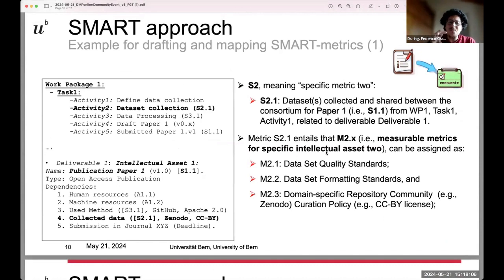Thank you. So deliverable 1 would be the intellectual asset number 1. The name of that, I put publication paper 1, version 1.0. That is our specific asset 1.1, meaning, let's say it's a type open access publication. Therefore, you need to start thinking about your publications and your ways of publishing.